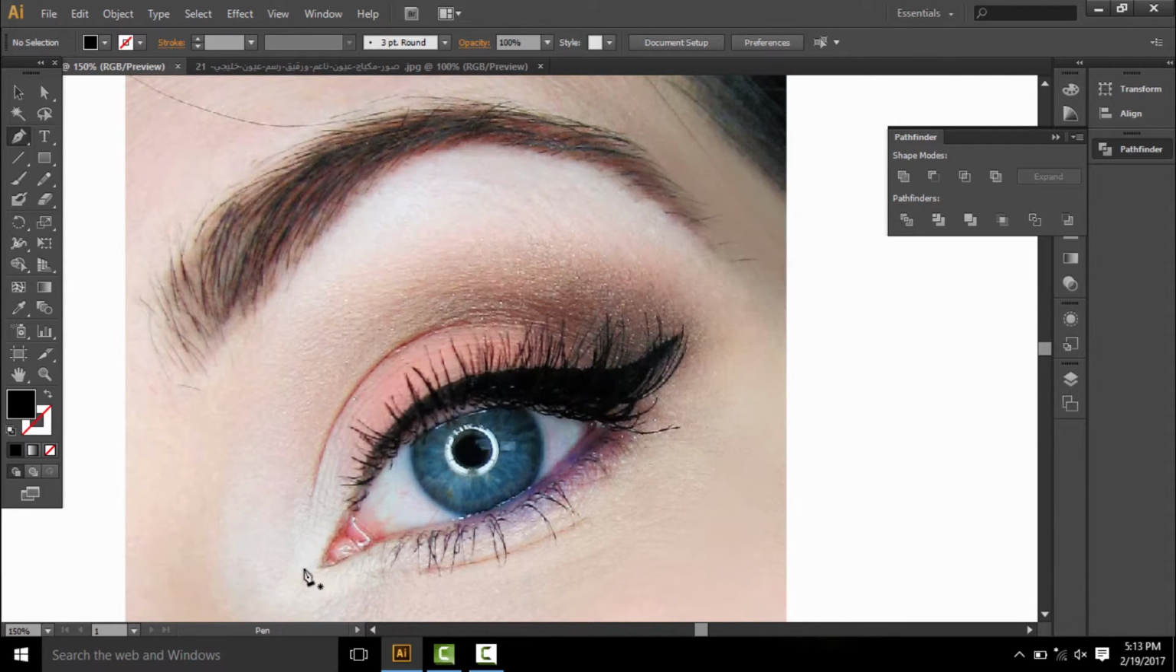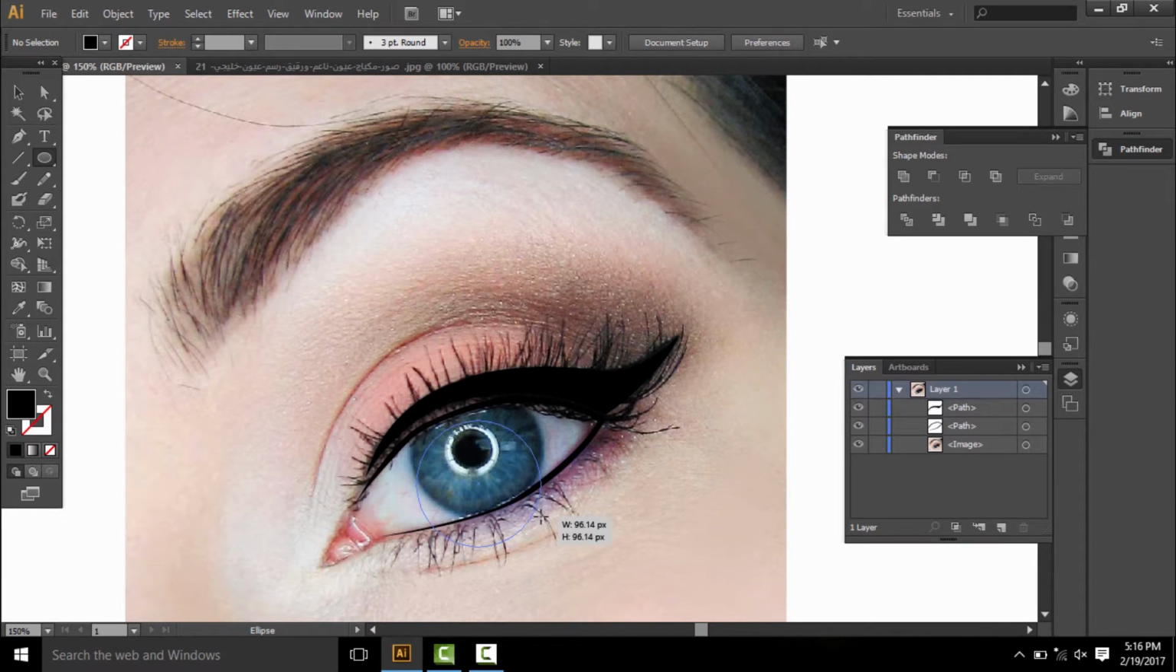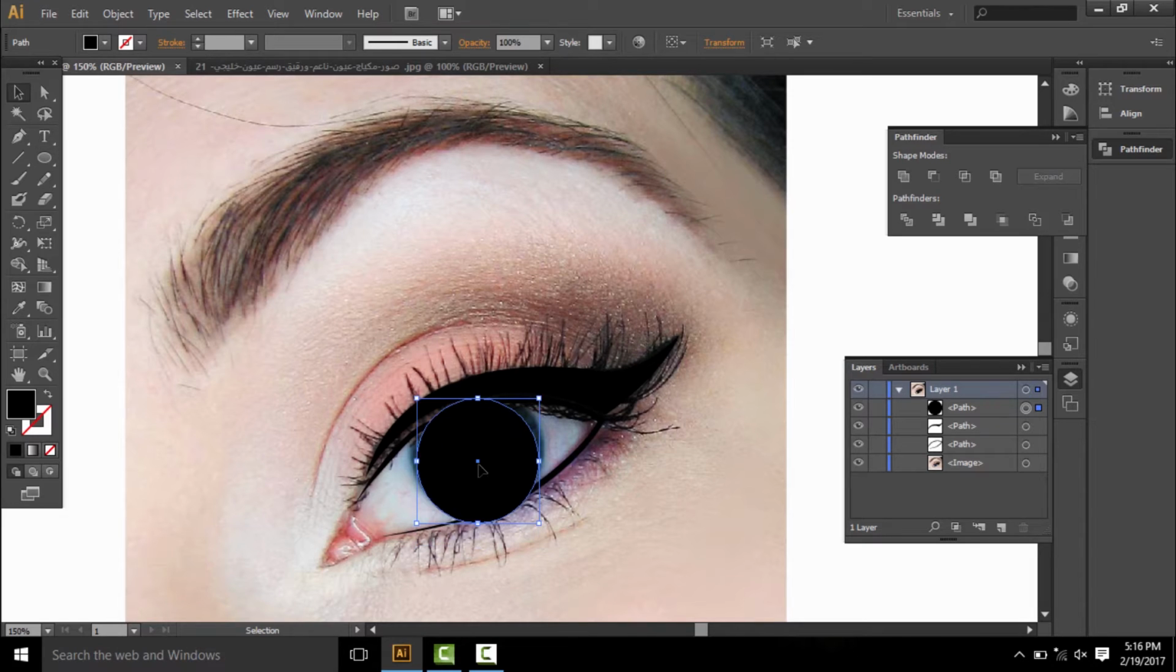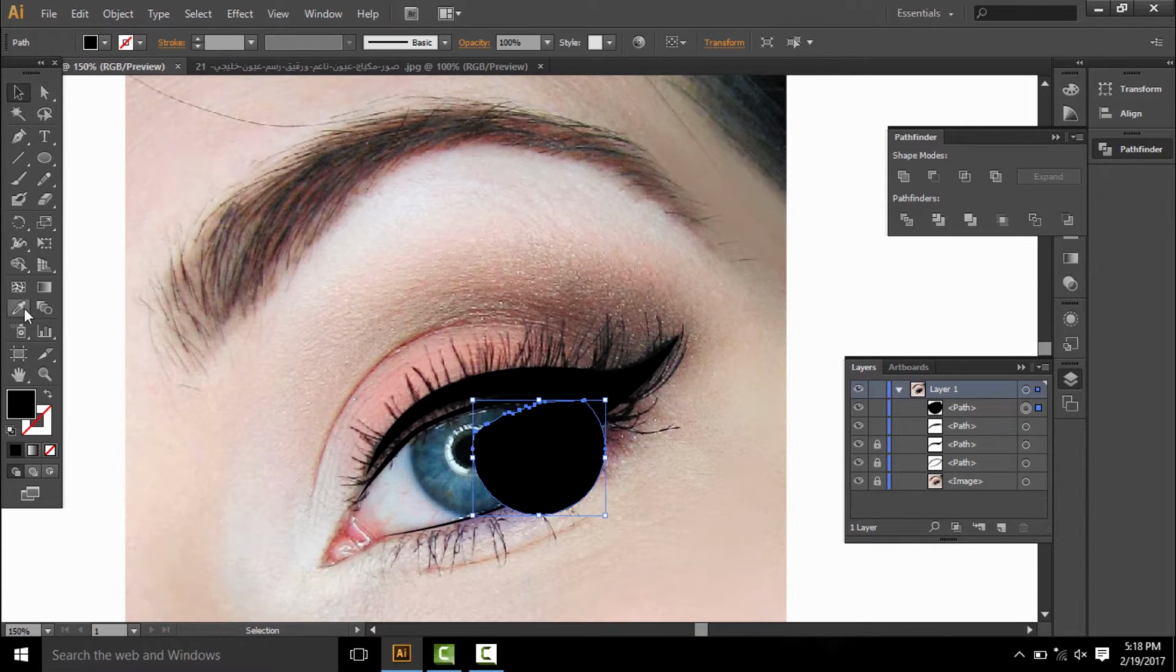Now, select the pen tool and draw the eyeliner. Click on the ellipse tool and draw the eyeball, holding the shift key so that the aspect ratio is maintained. Adjust the eye color.